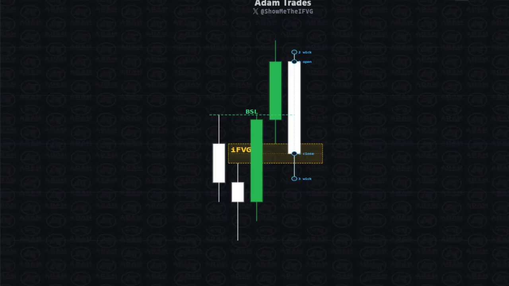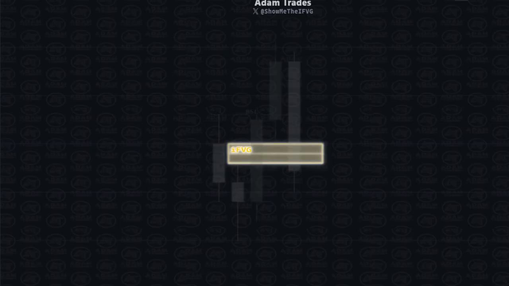Now, if we were to have closed here, this would have remained a typical fair value gap. As you see, we would have respected the 50%, and this would have potentially allowed for a move higher. But because we closed below it, that is what creates the inversion.